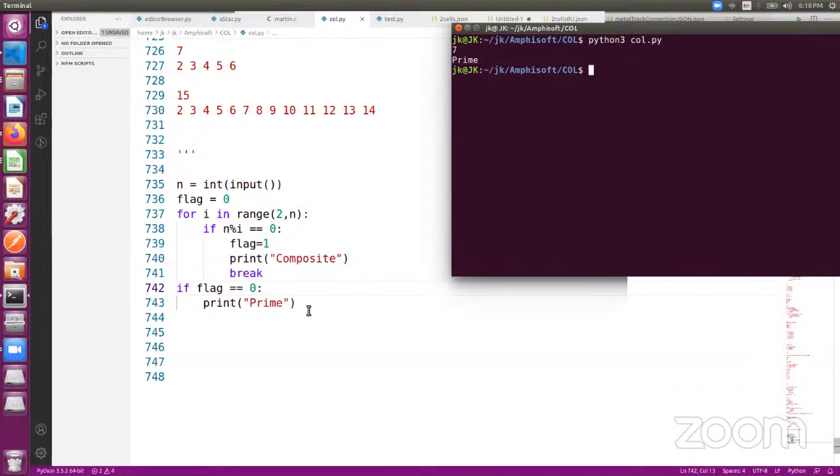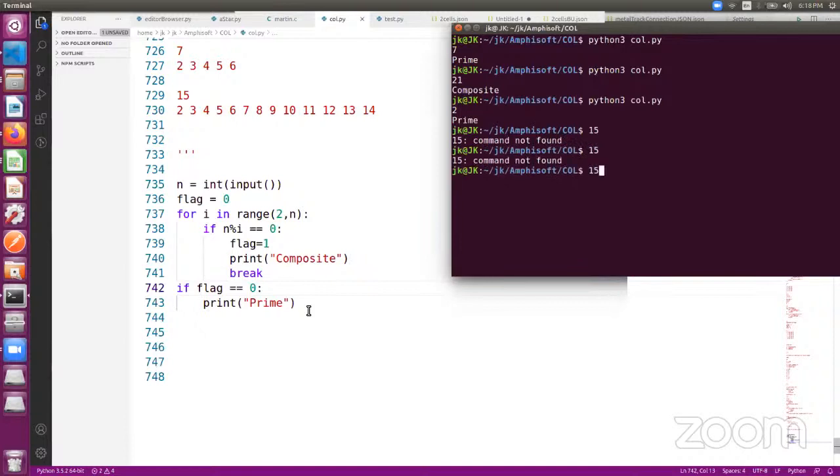So 7 prime. 21 composite. 2 prime. 15 composite. 17 prime. Got it?